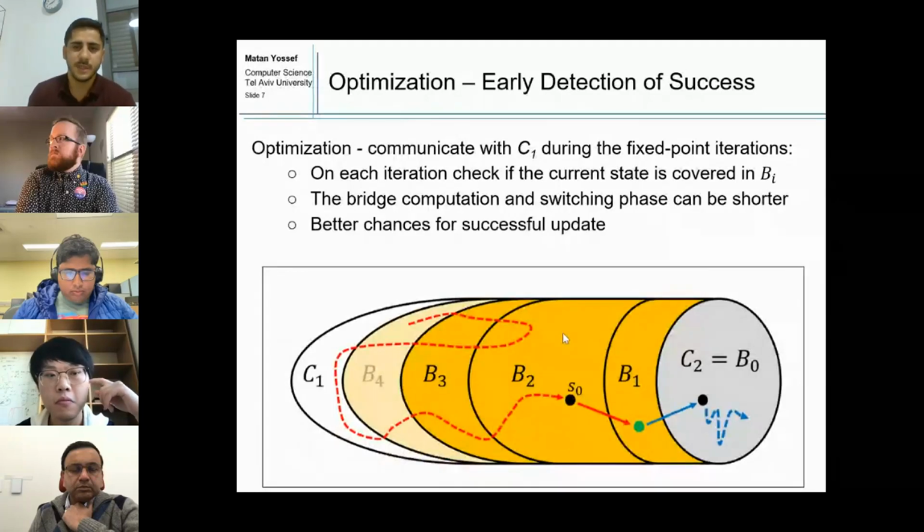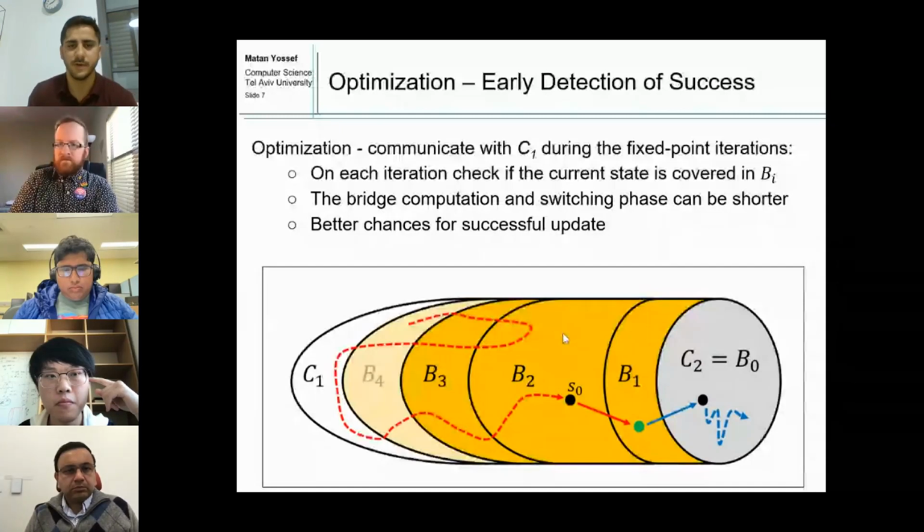Here you can see an example. So we start the backtracking, and once we're in B3, we see that the current state of the running controller S0 is already covered by the bridge we computed so far. So we don't have to compute B4, and we can start immediately executing the bridge until reaching C2.